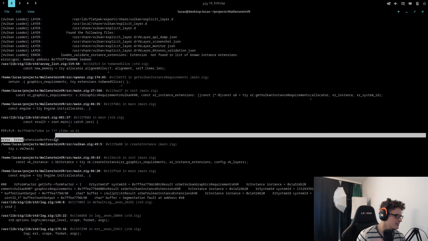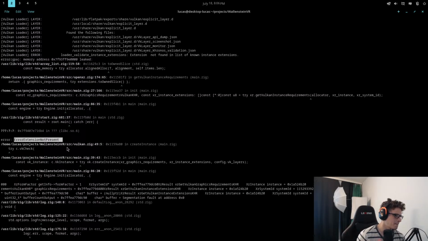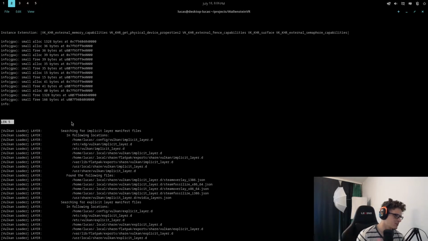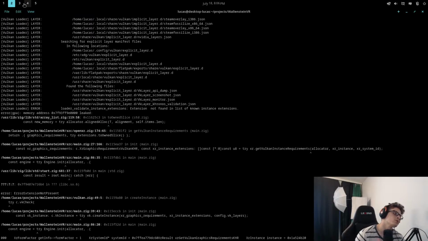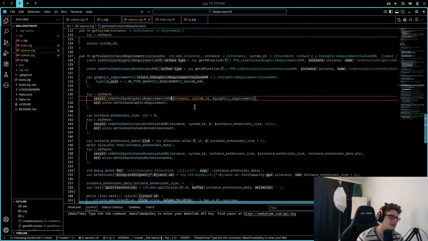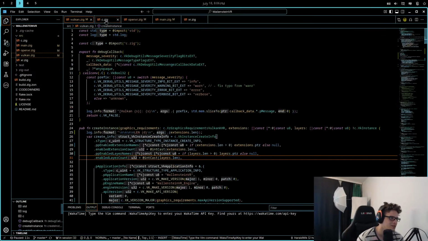Okay, now we've got error extensions not present. But now we have at least the correct length. And okay, so another issue could be that what we are passing in is not the same, right?